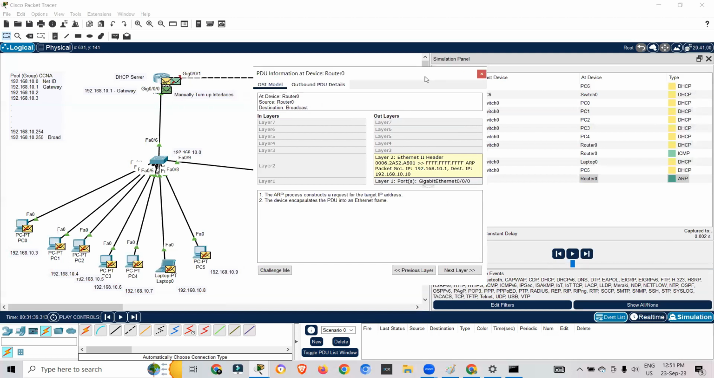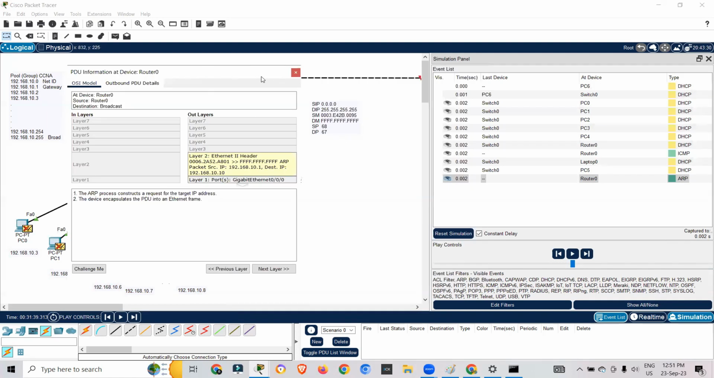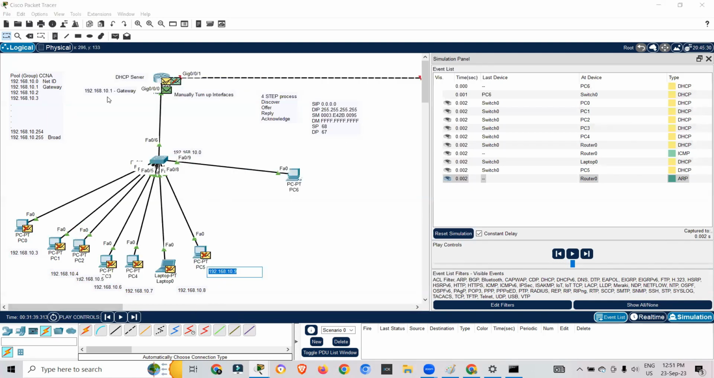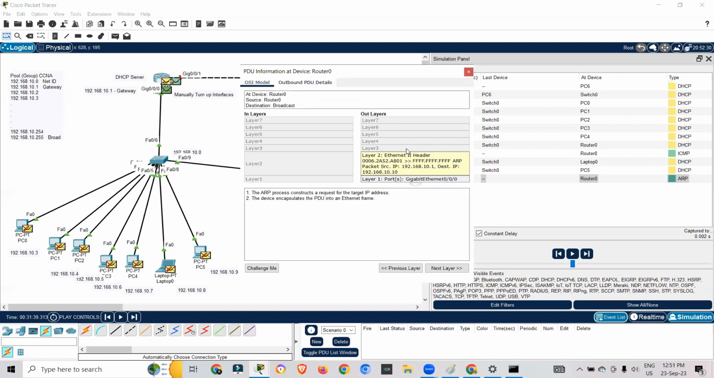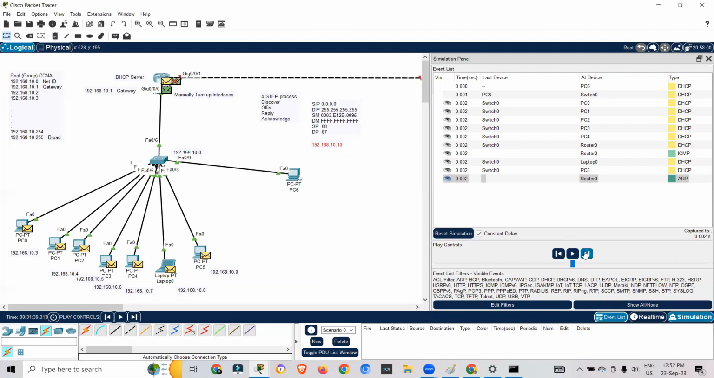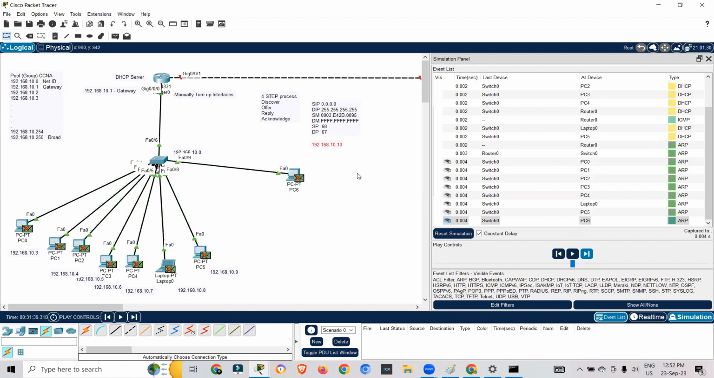First of all, it will check what IP address is to be allotted. 10.9 has already been allotted. What will be the next IP address? 10.10. So by taking this IP address 10.10, it will start broadcasting an ARP packet to check whether this IP address has been allotted or not. It will be forwarded to the switch and the switch will again broadcast. Everyone will discard the packet, because this IP address has not been allotted. So this is all about the confirmation.